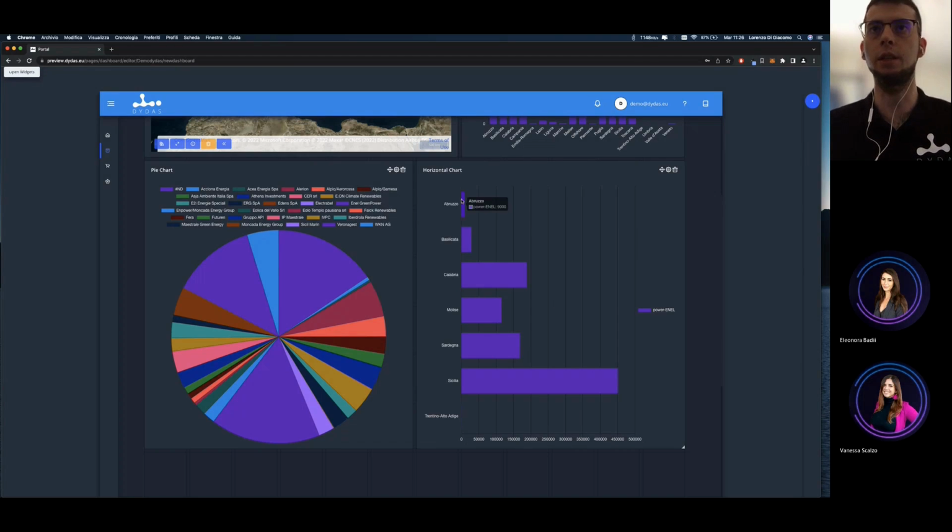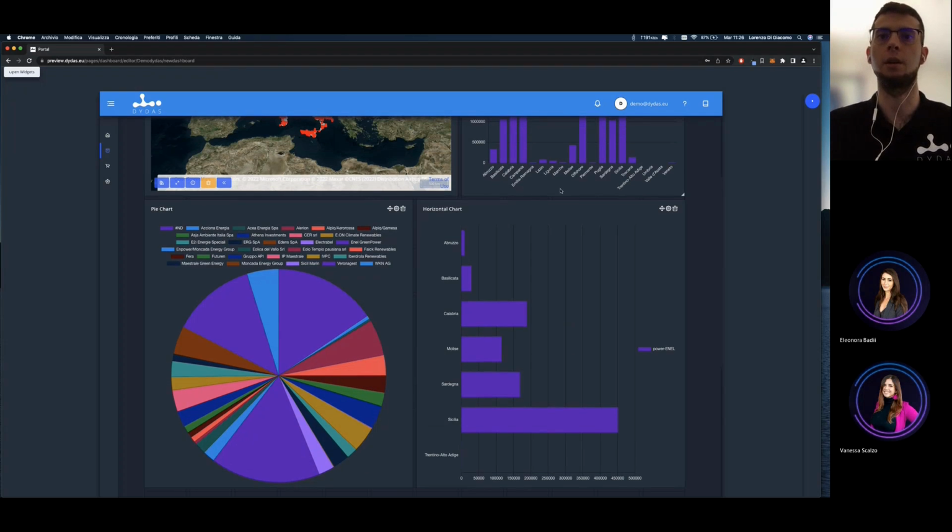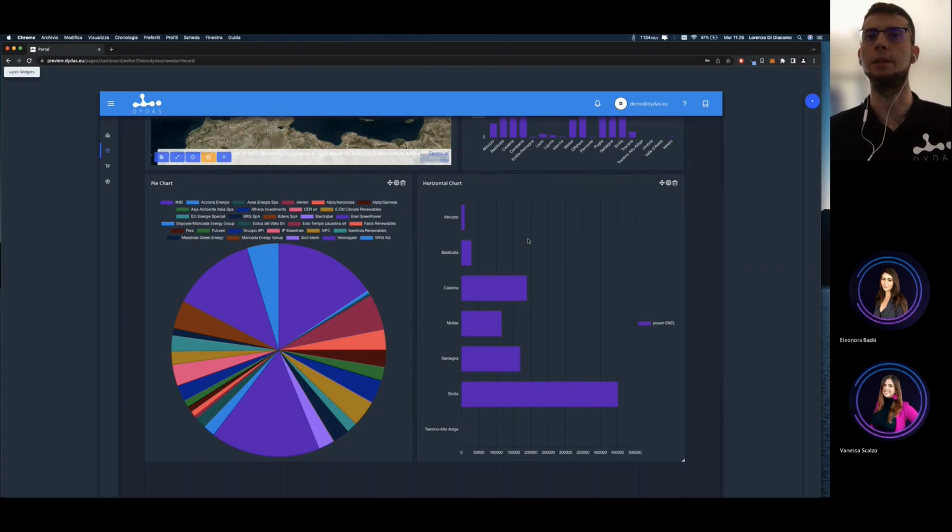And as you can see here, you have all the information. Of course, there are not all the Italy regions because maybe in Campania, in Emilia-Romagna, Enel does not have wind farms. Now you can see for Enel which region produces the most in Italy. But we can take another one.